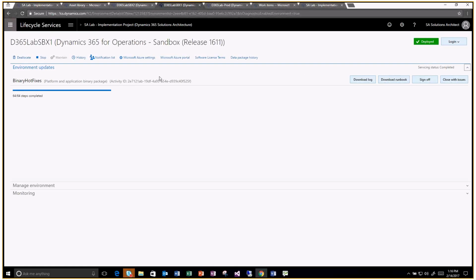So right now, this is the experience that we see where the system is telling us that 64 out of 64 steps are completed, and everything seems to be good. There is no failure that we can see from here. And now the options are you can still download the log of the runbook, or you can download the runbook itself if you want to analyze it for some reason, or you can sign off, or you can close with issues. So let me talk about when you would use each of these options.